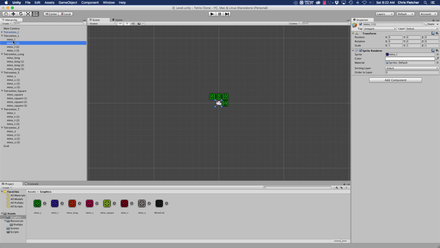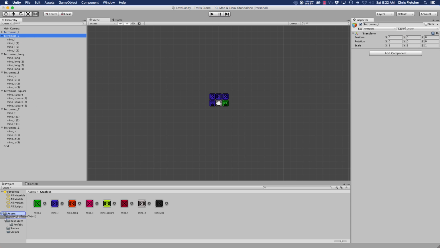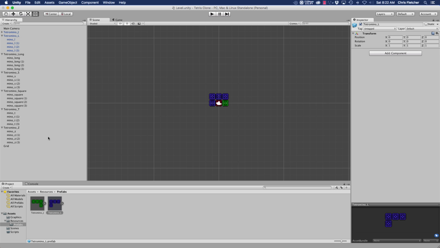So for the L, we are going to have -1, 0. -1, 1. Oops. 0, 1. So basically just the opposite of the other one. And 1, 1. Okay. Alright. Create our prefab. Alright, I got J and L.